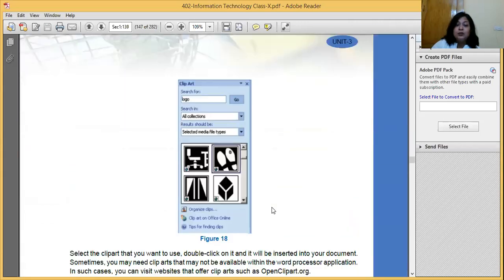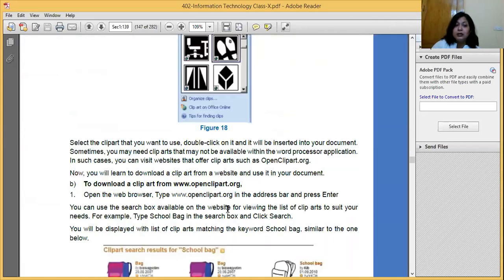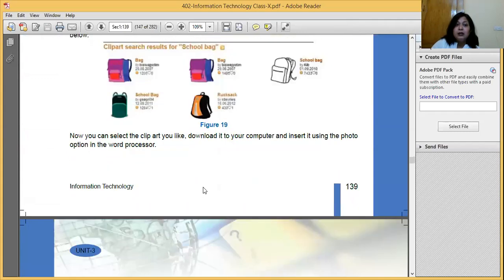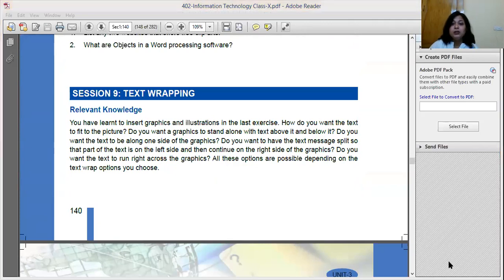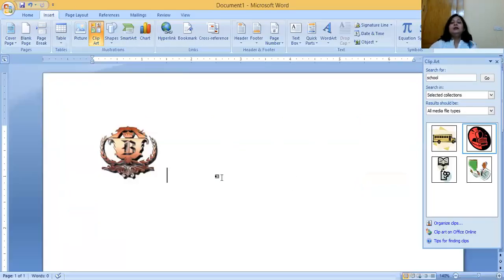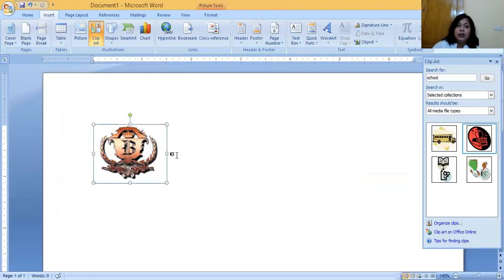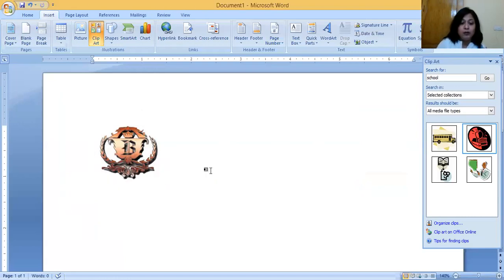Now proceeding towards, see, I've shown you how you can insert the clip art. Now the next topic is using text wrapping. Now what is text wrapping? That I'm going to tell you now. Back to my Word document. See, this is the picture and I want to write some text along with it.